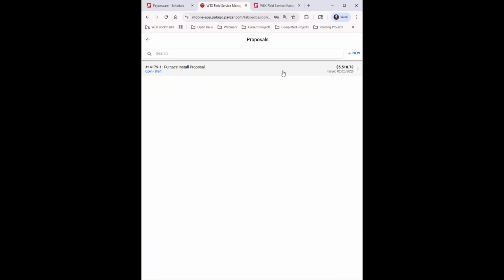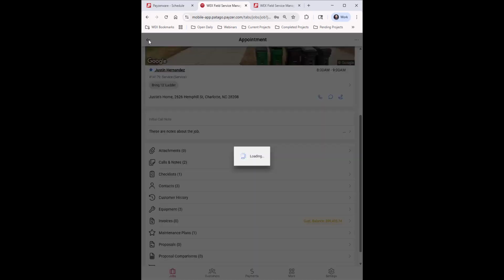So if we look here, we're back on proposals. This is the proposal that we created. And if I slide my finger to the right, I'm able to send, view PDF, or convert to invoice right from the proposals page. If I slide my finger to the left, I can quickly delete documents from this proposals page. Let's take a step back here.